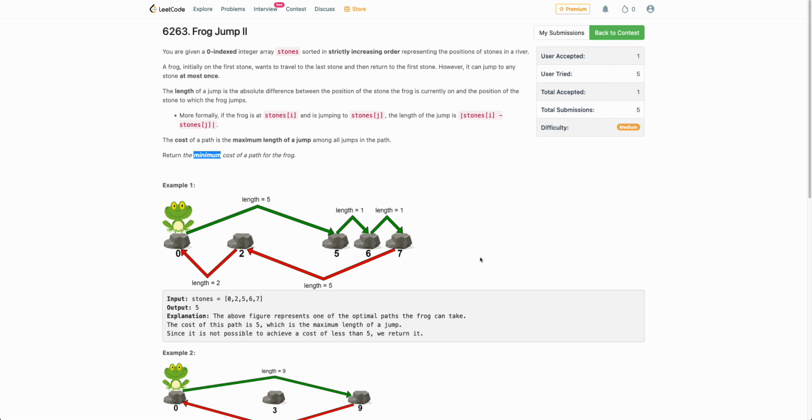Hello everyone, welcome back. In this video, we'll be discussing the third problem of today's biweekly contest, Frog Jump 2. The problem states that you are given a zero-indexed integer array, stones, where the value at position i denotes the position of the ith stone. So there are a lot of stones like this, and stones[i] contains the position of each of these stones.